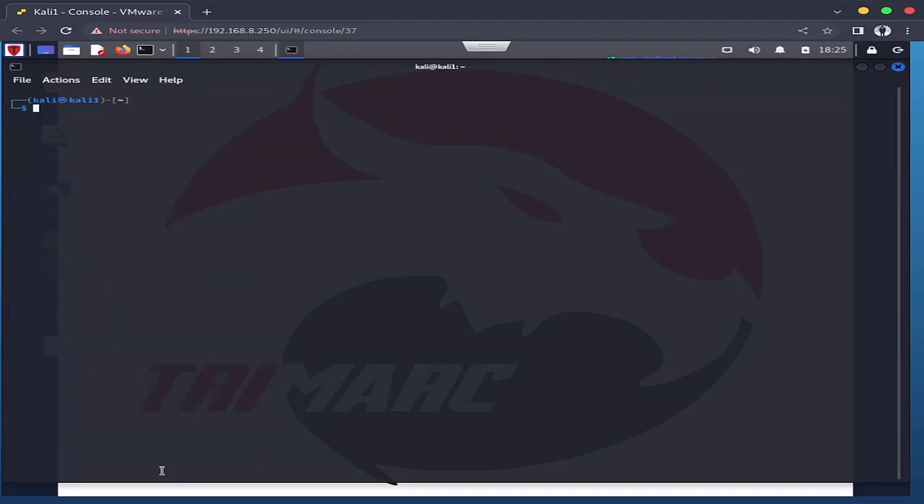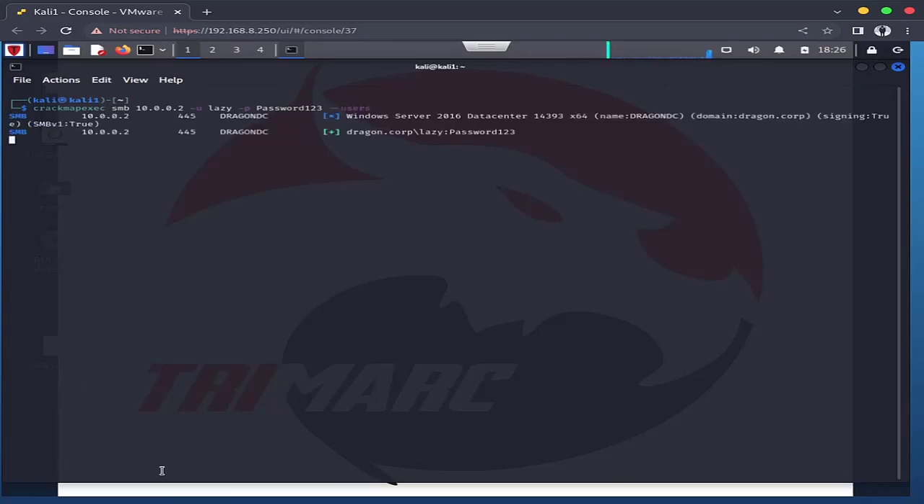But first we're going to clear the screen out. I can use a bunch of different protocols, but I'll go ahead and start with SMB. I can move on to LDAP if needed, but we'll start with SMB and see what we can get from there. We said our domain controller was 10.0.0.2. Our user is lazy, and the password was password123. I can give a switch for users, and let's see if we can enumerate them here.